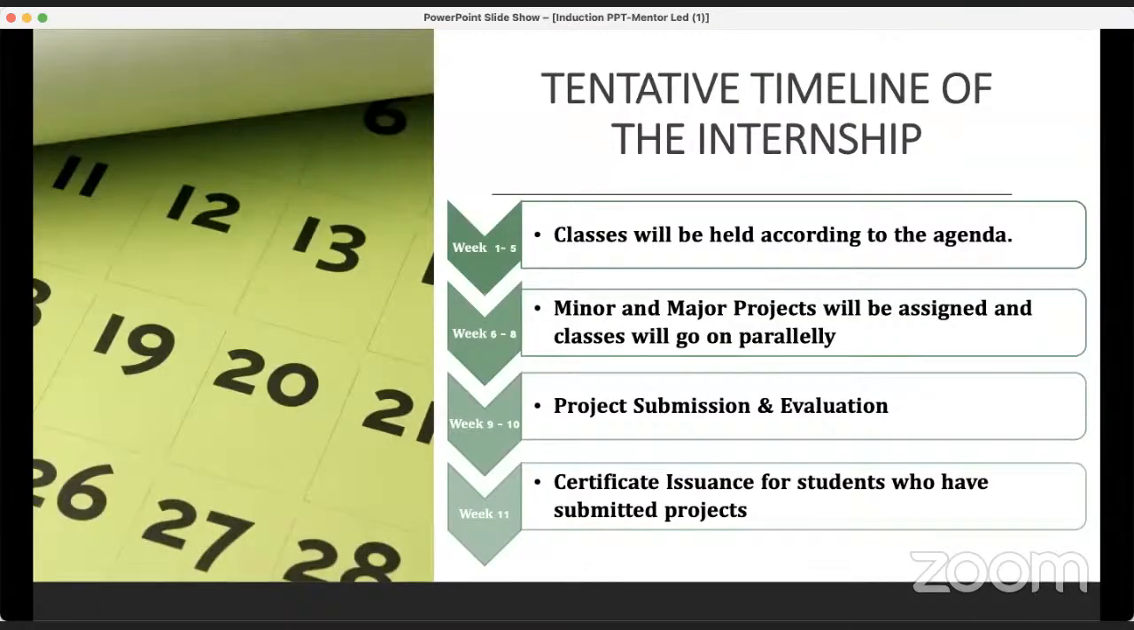So, the tentative timeline of the internship. Mostly the timeline would be somewhere between week 1 to week 12. So what would you do in each week? In week 1 to week 5, all your training sessions will be held according to the agenda that the team has already sent. In case you did not receive it, don't worry. The team is still working on it. A few of the people who didn't receive it are yet to receive it. So calm down, you're going to receive it.